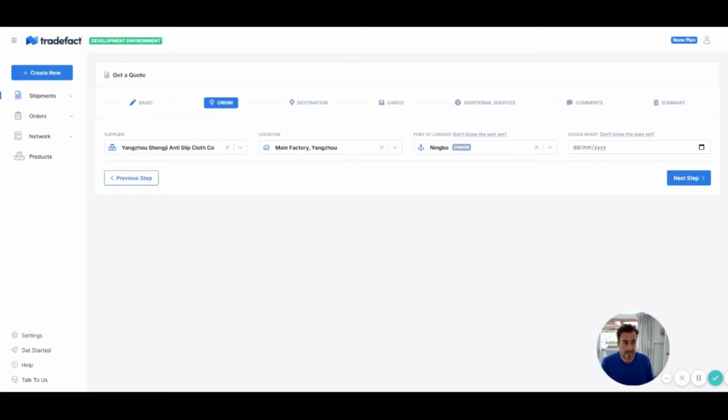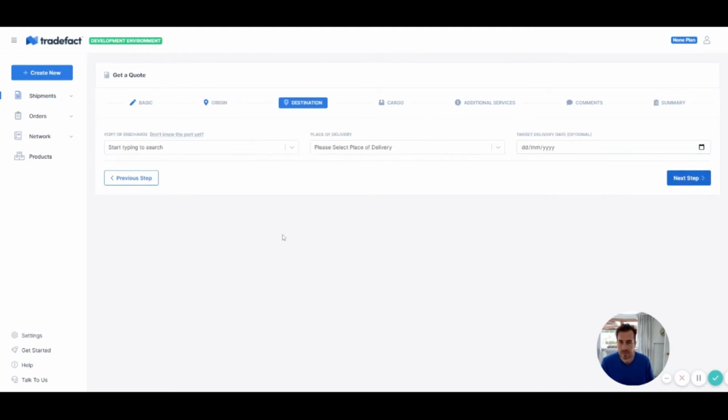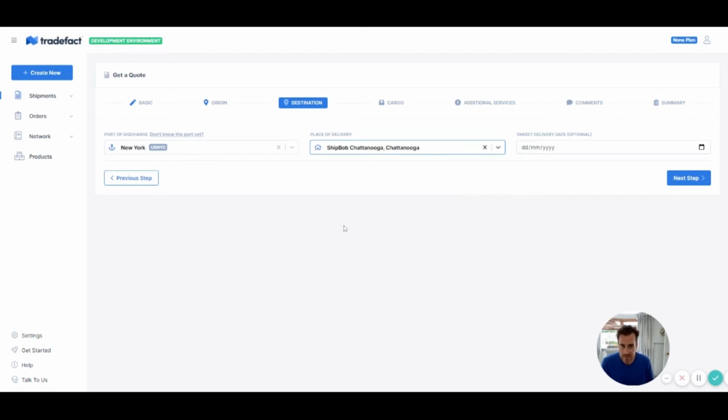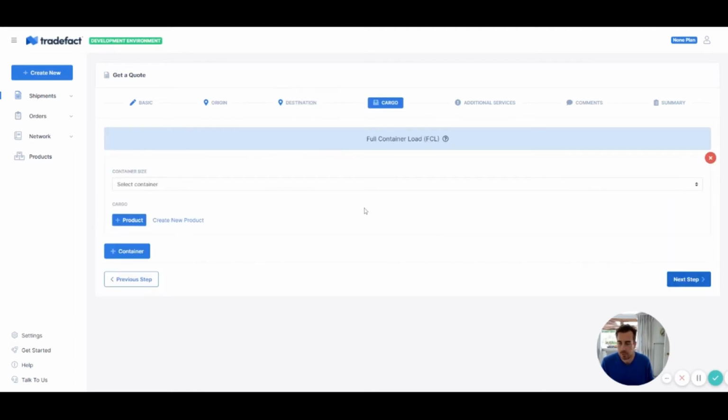The goods ready date, if I don't know the date yet, I can put an estimate. But this, I'm maybe looking a little bit further out and saying it's around the 14th. So, port of discharge, so where are the goods coming into? Well, I know that in this instance. I'm going to say they're coming into New York. And the place of delivery is a fulfillment center in the US. Target delivery date, completely optional. We're going to move forward.